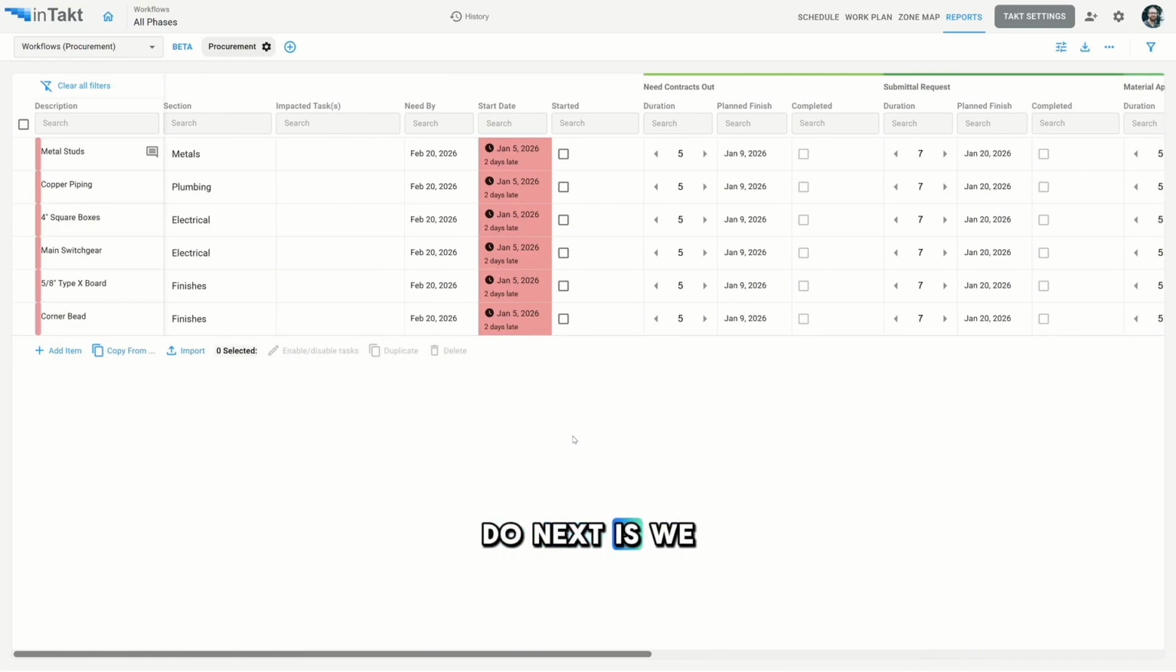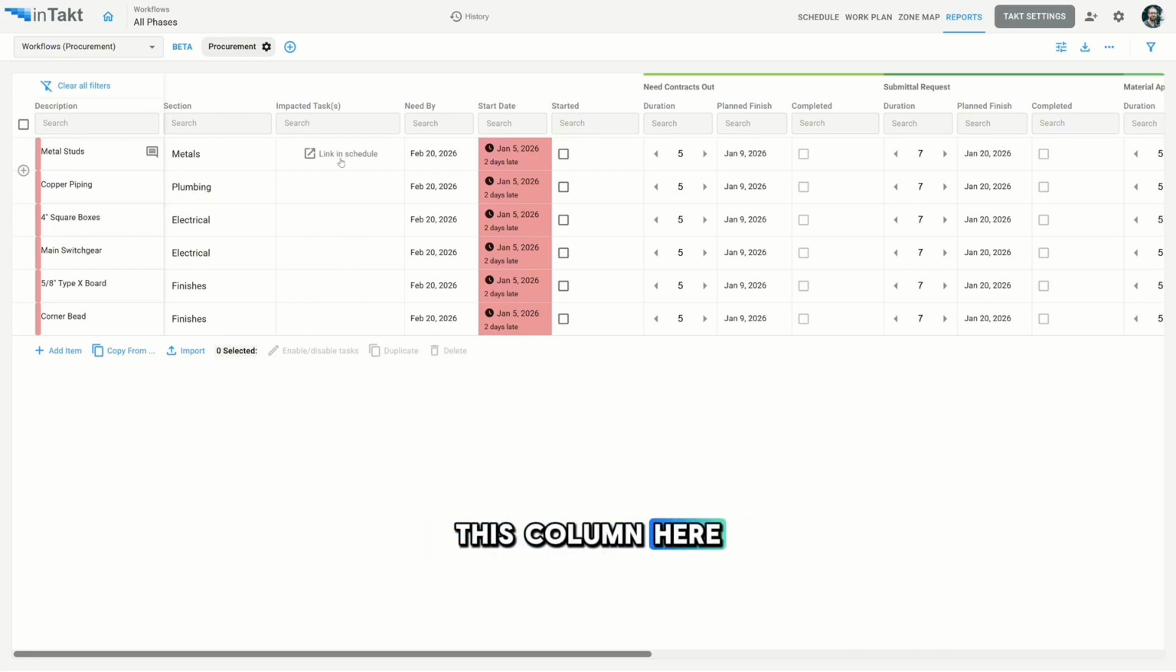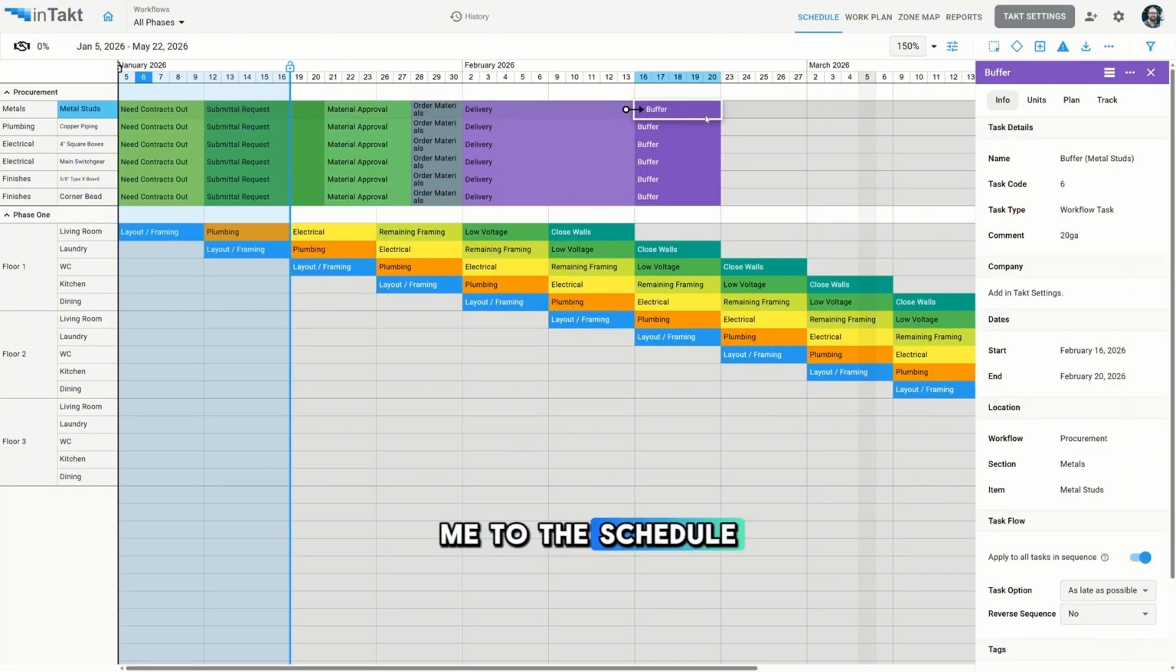What we need to do next is link our workflow steps, our workflow tasks, I should say, to our construction tasks. And that's done using this column here. We'll start with the metal studs one. If I click link in schedule, it's going to take me to the schedule here, and it's going to have the last task of the metal studs selected. That's a buffer. We just added a buffer there.